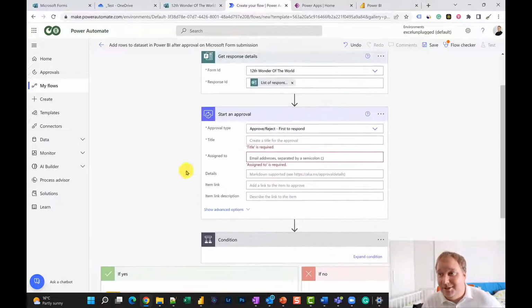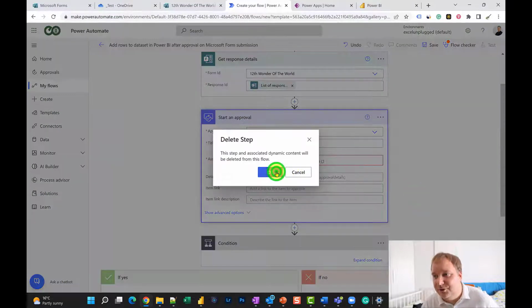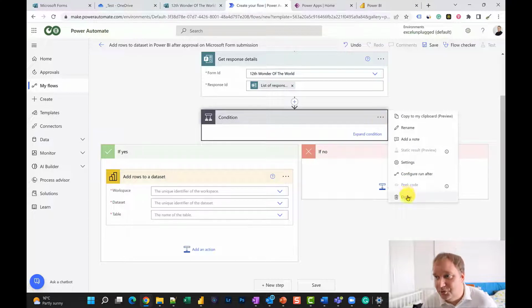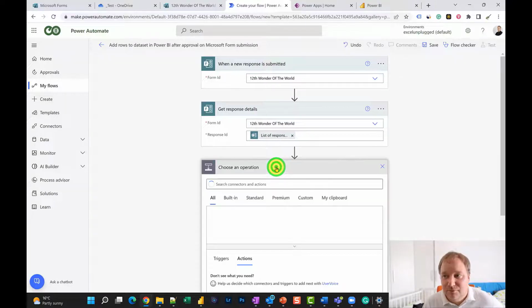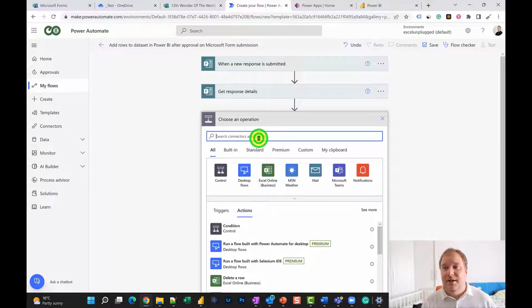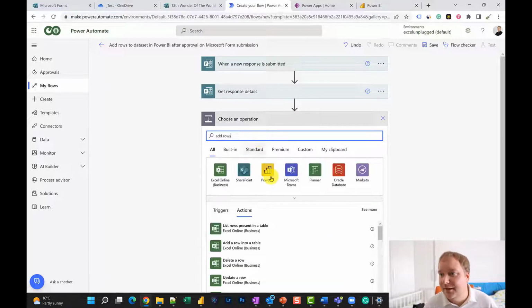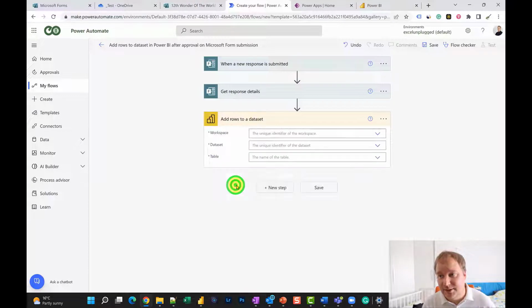Now the problem is, once I delete this, so I'm going to say I don't need an approval, so just remove it. And I don't need conditions, I have no conditions, just delete this. Now it deleted the whole thing. So I need to actually create a new step, and I'm going to go add rows, and I need to add rows to Power BI, and I'm going to add rows to a data set.